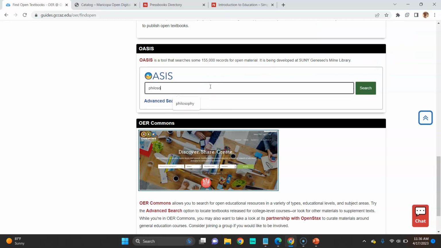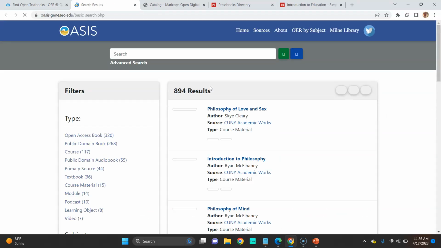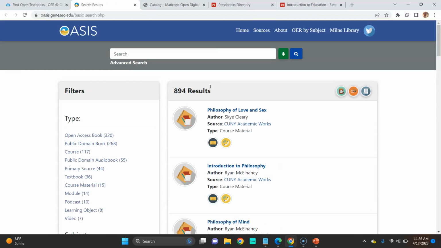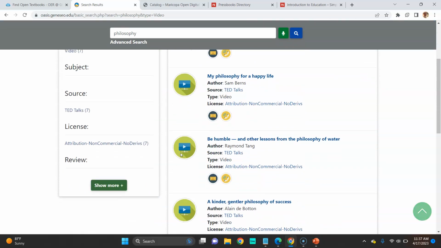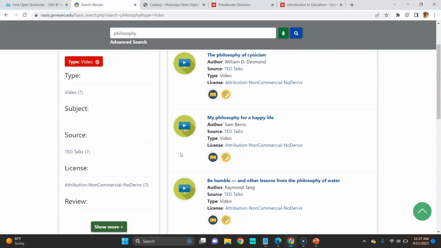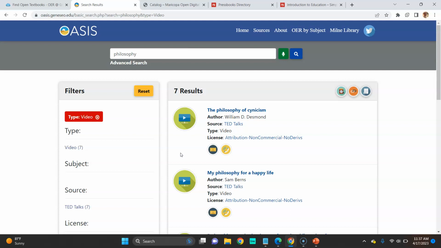So I'm going to just type in another topic here. I'm just going to go philosophy. It's a good general topic. And we have all sorts of different stuff that come up. So we have open access books that would be good for more of a textbook type of thing. But I also have a couple other things. I have podcasts here, learning objects, videos. So I'm going to click on this video option here. And I get a variety of OER and free materials that I can utilize as far as a video source or some other type of OER material that would be helpful for our students to learn and understand and grasp concepts from.